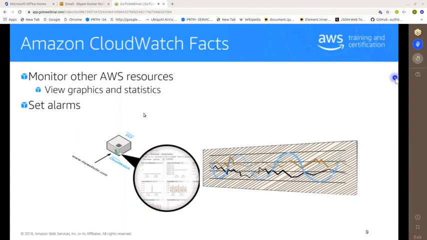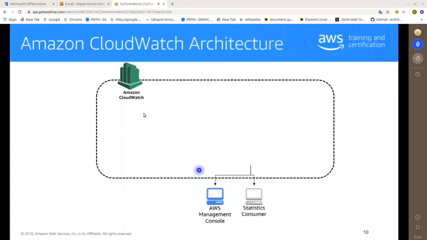It's not there to add the EC2 instances for you, to add the compute. That job is there with the auto scaling group. This is not there with the load balancer. This is not there with the CloudWatch. Sorry, adding or terminating of the EC2 instances is with your auto scaling group, not with the CloudWatch. The CloudWatch will only trigger the alarm for you.